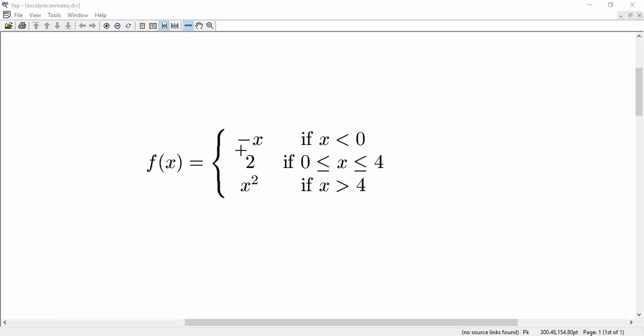The way this works is that if I'm putting in a value that's less than 0, I multiply it by -1. If I'm putting in a value that's between 0 and 4, including 0 and 4, I output a value of 2. And if I'm putting in any value that's strictly greater than 4, I output the square of that value. Okay, so this is how the rule is set up for this example.